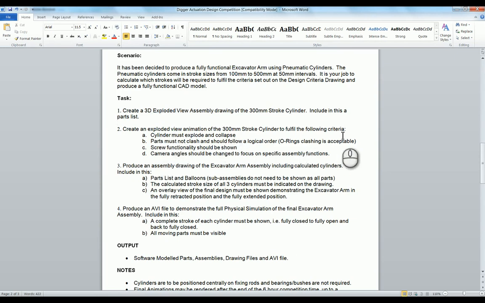After that, you will need to create an exploded view animation of the 300mm stroke cylinder to fulfill the following criteria. The cylinder must explode and then collapse. The parts must not clash and should follow a logical order. O-rings clashing is acceptable. Screw functionality should be shown, so that means the screws will need to be turning in the correct direction as they're coming out. The camera angle should be changed to focus on specific assembly functions.